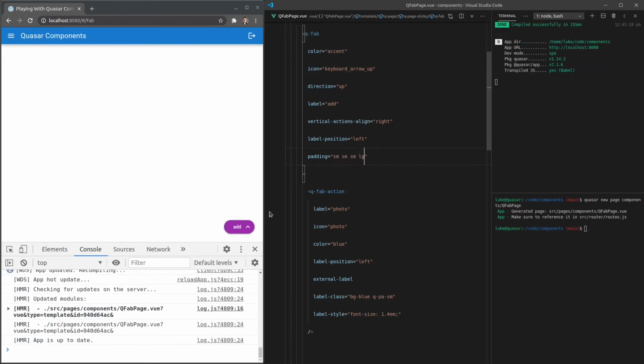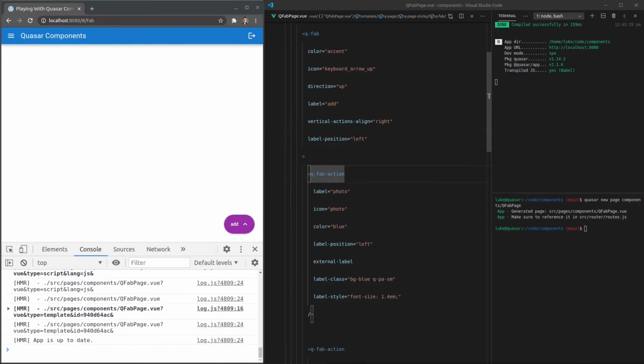Let's try that. Yeah, so only the left has got that larger padding. So we can do that as well. We can also make it square, and we can also make it glossy. So a lot of typical button type stuff. And that's actually everything.